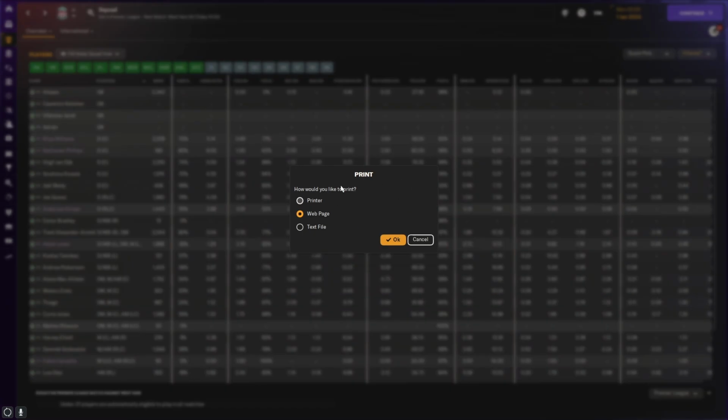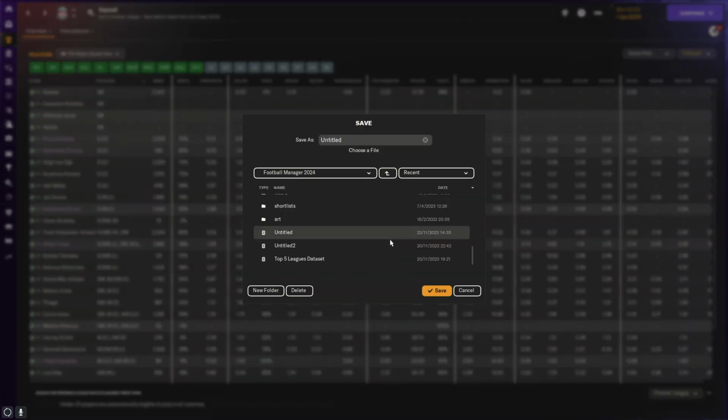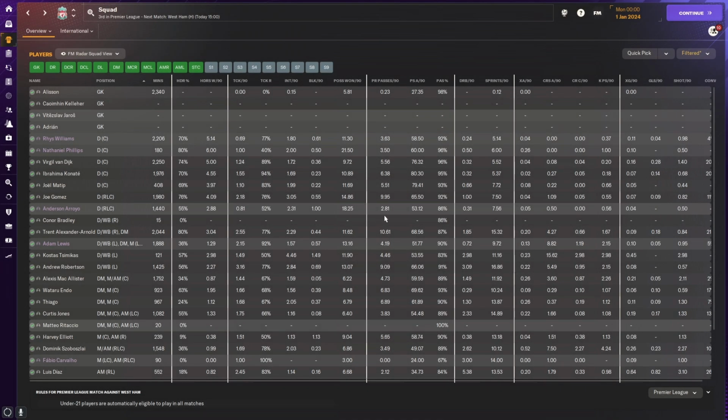That should be the same dialog box from earlier. From here, click on web page and hit OK, and then save this wherever you'd like. I'm just going to save it in my Football Manager data folder, just remember for later. So hit save on that and yes. Cool. Let's jump back into the sheet.